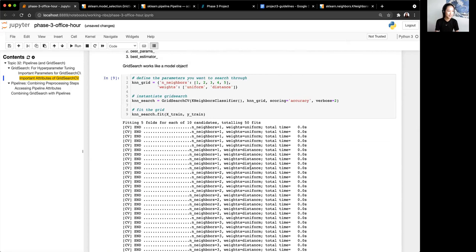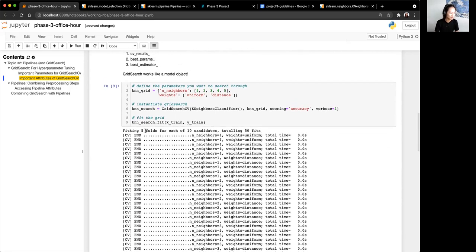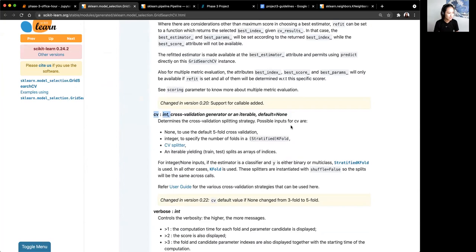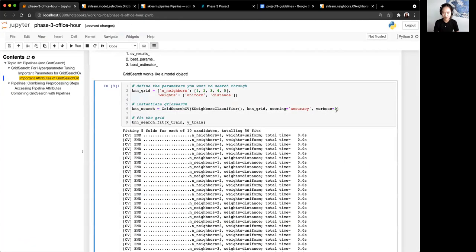Cool. So with that, we fit our grid search. So what this means is 5 folds for each of the 10 candidates. As you saw, actually, I didn't really point this out, but here you can do CV. The default is 5-fold. So because I didn't do CV equal whatever, it's going to do 5 folds per model. So here it's actually fitting my model 50 times, for 10 different ways. Cool. So this is fit.